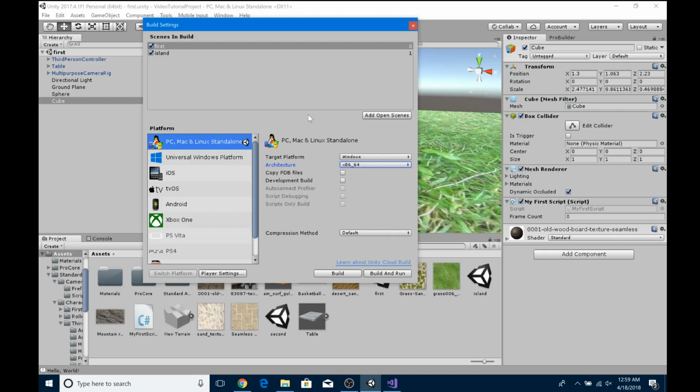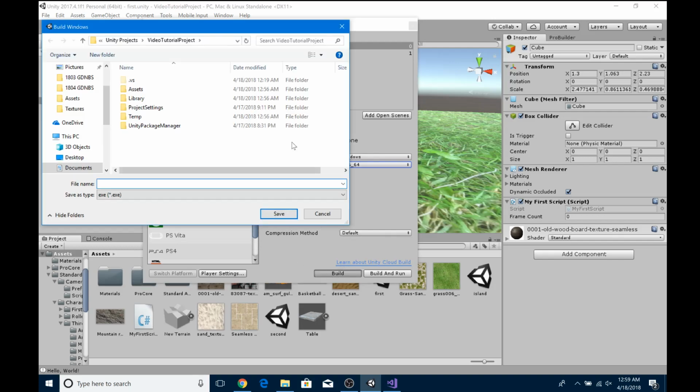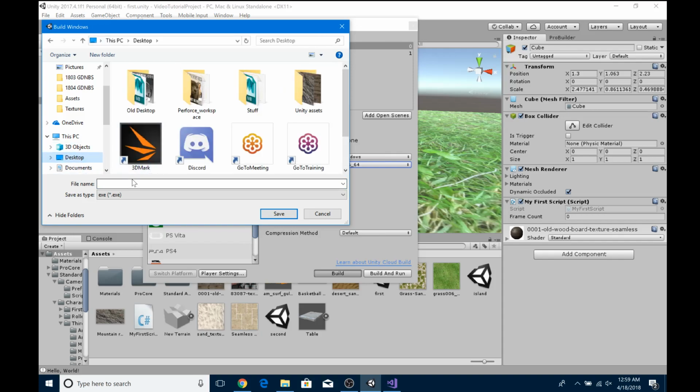All right, so we're going to leave this other stuff alone for now. And we're going to hit Build. It's going to ask you where you want to store this. You're not allowed to store it in Assets. It'll actually tell you, so don't do that. So I'm going to click on Desktop, and we're going to put it on my desktop so it's easy to see where it goes. So I'm going to name this Tutorial.